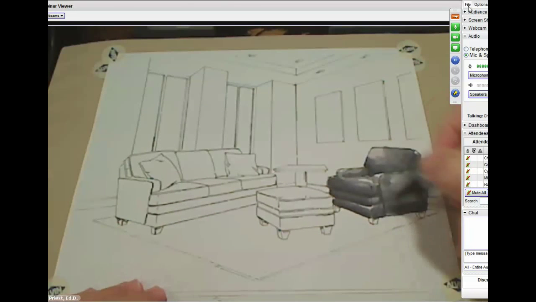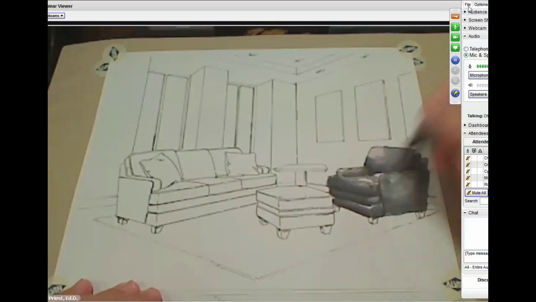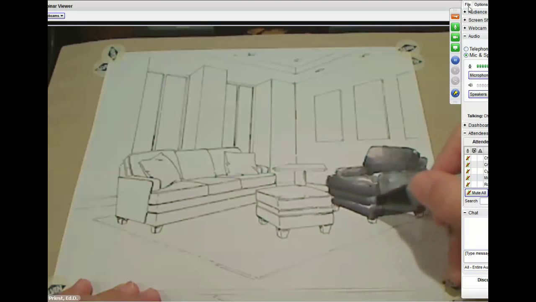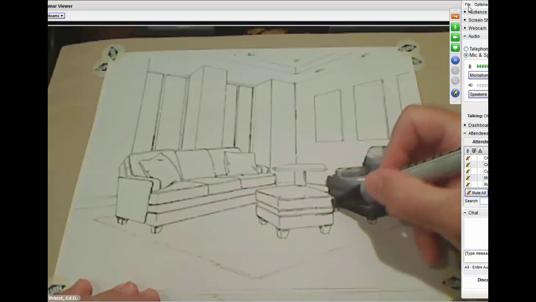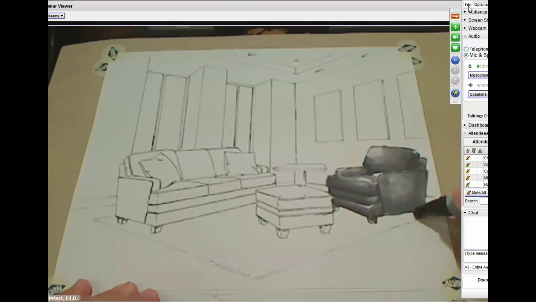You can do a couple of things at this point. One, let it dry. You can go over this with another color marker and just add color right on top of it to give it a certain color. You can go into this with color pencil, and so we'll do a little bit of both of those as time permits here. Just going to add a little bit of value down here on the legs as well.